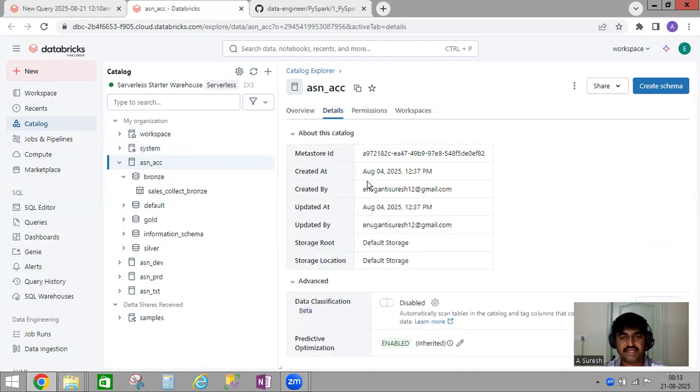This particular catalog's details you can see here: who created it, when it was created, when it was updated, and who updated it. In a similar way, you can check permissions, so permissions on this particular catalog.